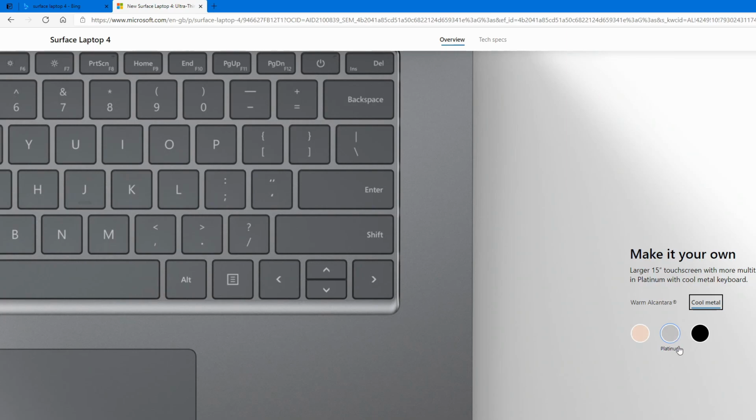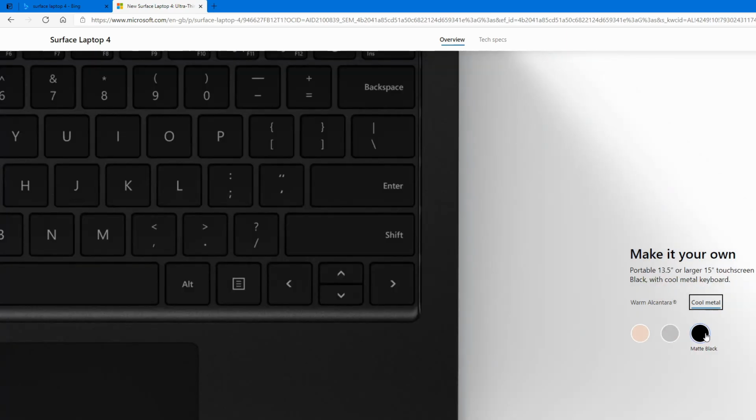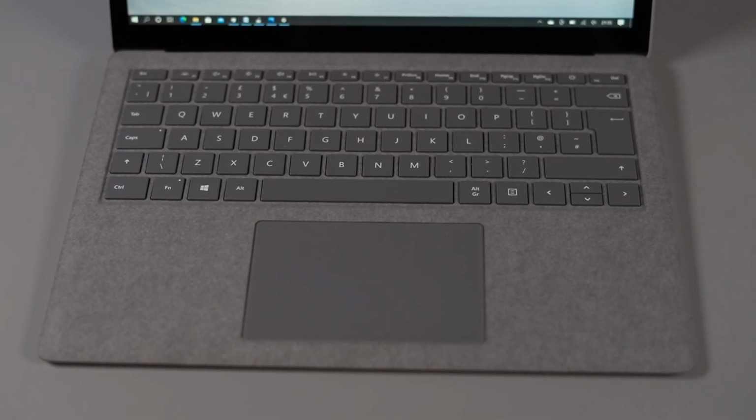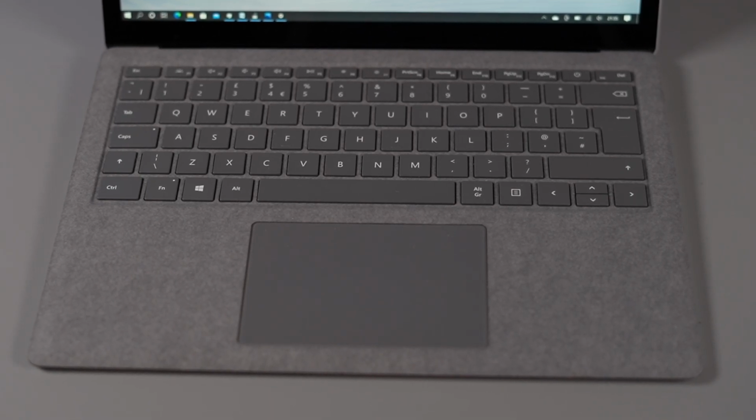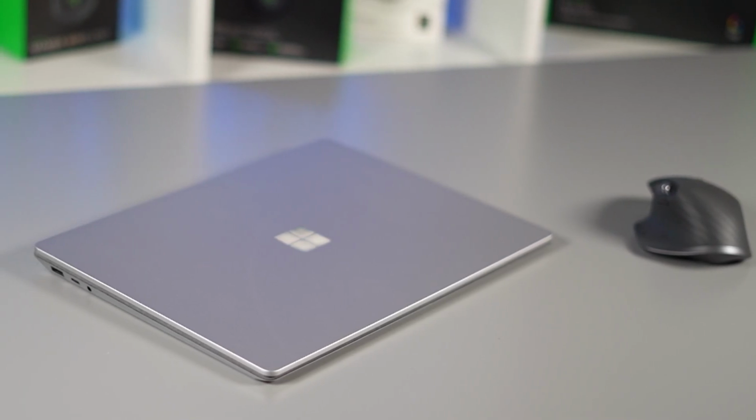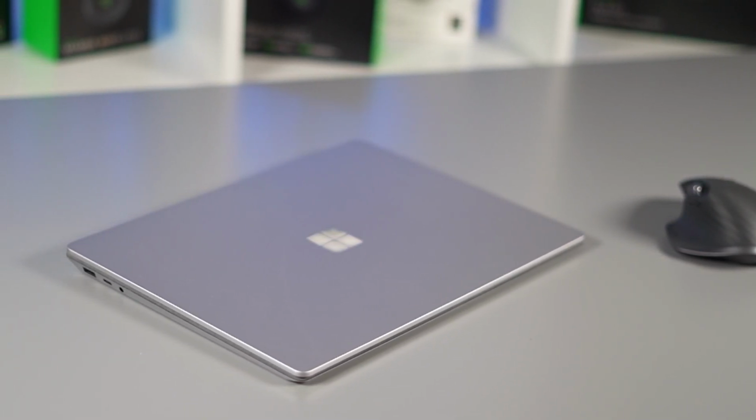You can go for a full metal or you can go for just a different colour Alcantara. Now personally, I love the Alcantara. It gives the laptop a really unique feel and it's really comfortable when you're actually using the laptop. It feels really soft underneath your hands. Now yes, it may get grubby over time, but having used Surface Pros for years with Alcantara covers, all of mine are still in really great condition.